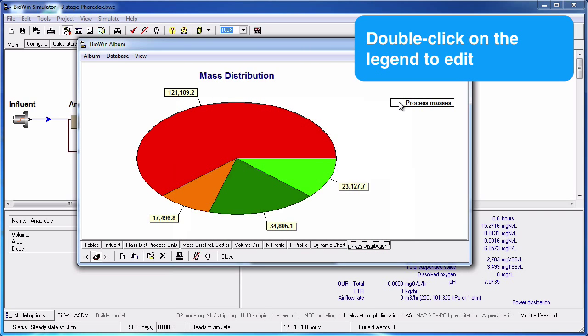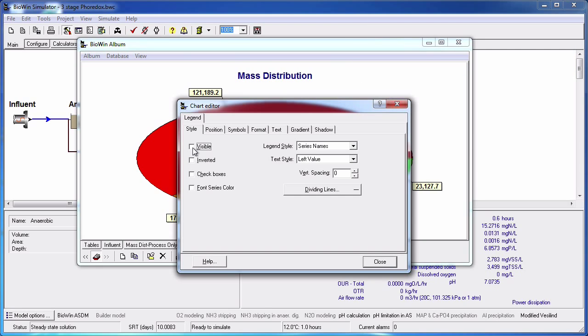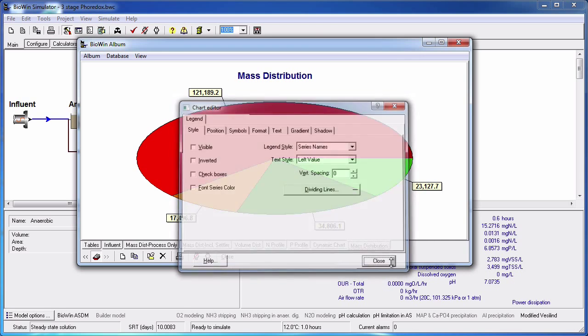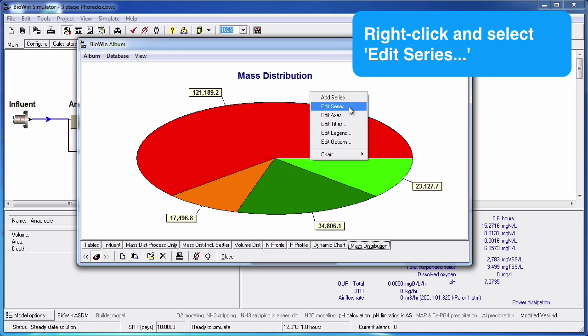I'm going to hide the legend by double-clicking on the current legend and unchecking the visible checkbox in the Style tab. Click Close to exit. Next, I want to change the appearance of the chart as well as the labels. Right-click on the chart and select Edit Series.